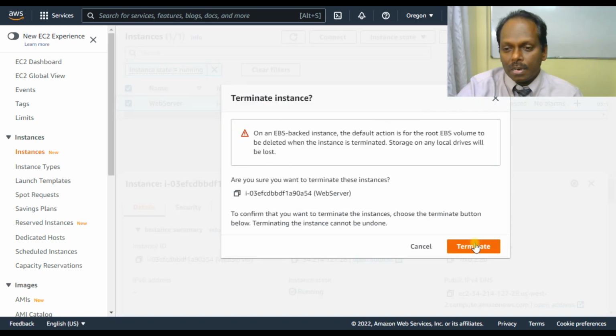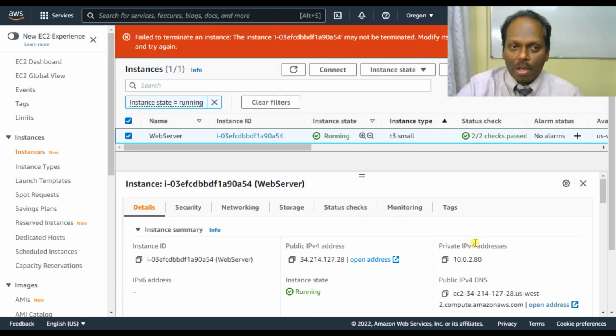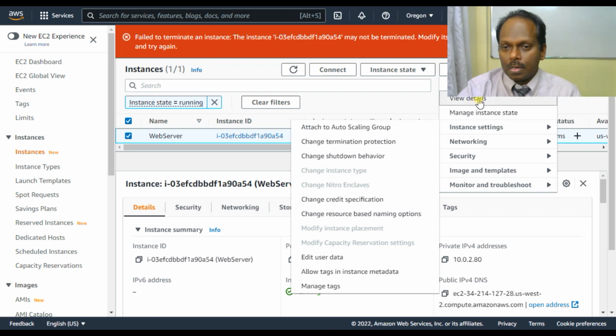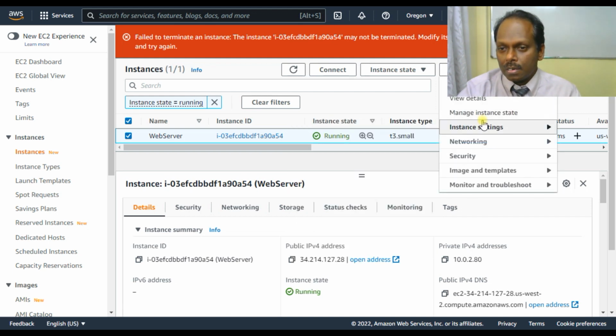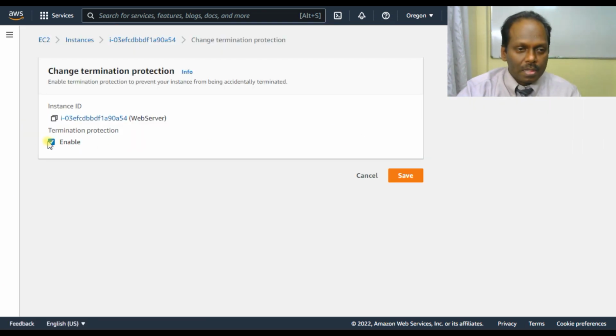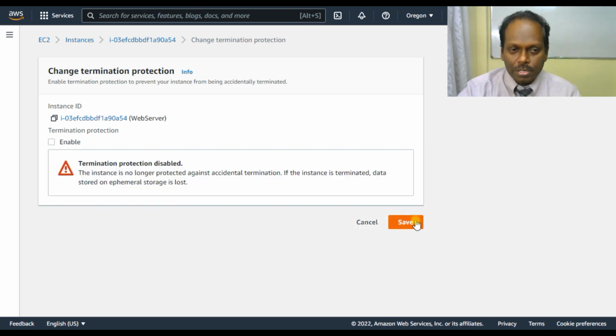It will immediately give a dialog box to terminate. But when I say terminate, it says failed to terminate the instance. The only reason why it has given that red mark is we have enabled the termination protection. Sometimes we may delete accidentally. So what we can do is disable this termination protection and then terminate the instance. How to do that? Under actions, go to instance settings and change termination protection. So disable this tag. Okay, just save.